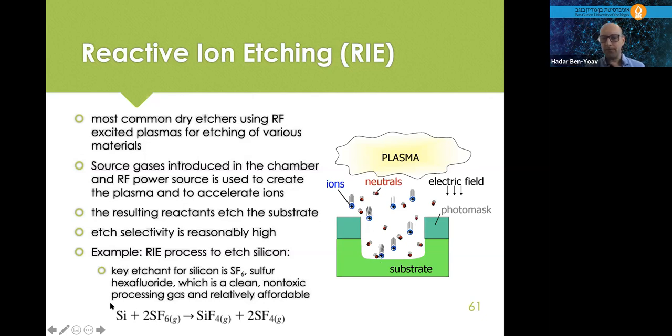For example, silicon. We have a substrate of silicon. It's solid. We put the gas of SF6. The gas is in a plasma condition and interacts with the silicon, causing SiF4 plus SF4, both are gas. So the gas is just flowing outside of the chamber. So the RIE process is used to etch different types of substrates, mainly silicon, where gradually, due to the chemical reaction, you remove the substrate.